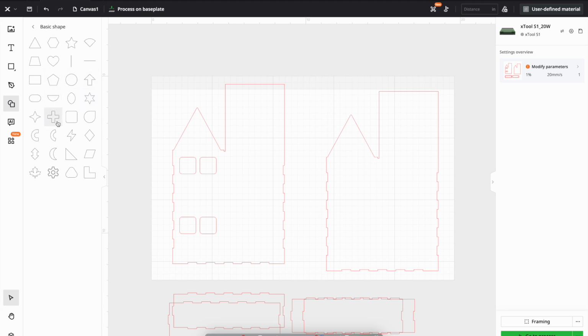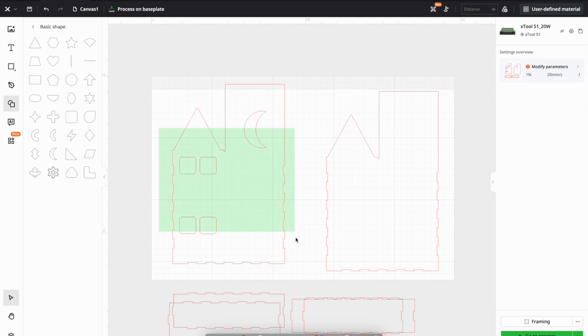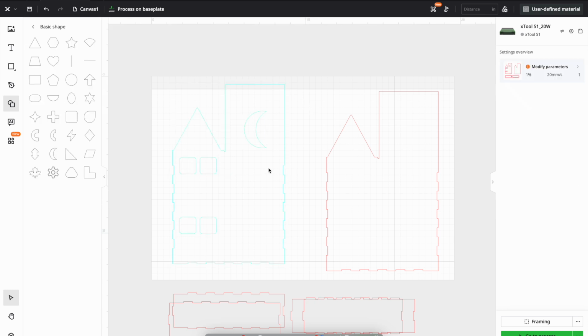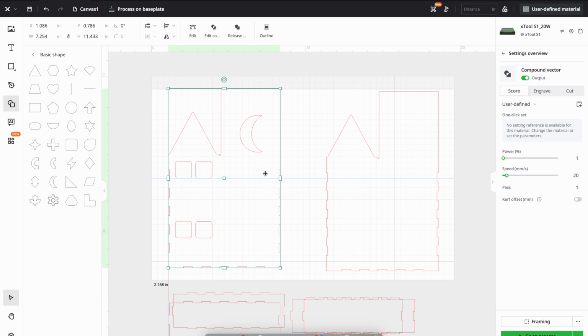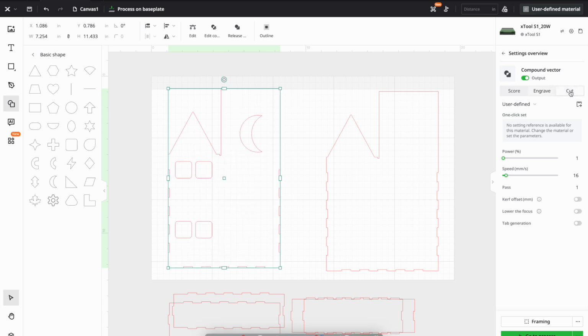I think I'm going to grab this moon looking shape because I like that. I'm going to put this here. I'm just going to size it down a little bit. That looks good to me. So then what I'm going to do is I'm going to highlight all of these and I'm going to put subtract and overlap. So then that makes this one piece. So if you change it to engrave, you'll see that it's one whole piece. So I'm going to change it back to cut.